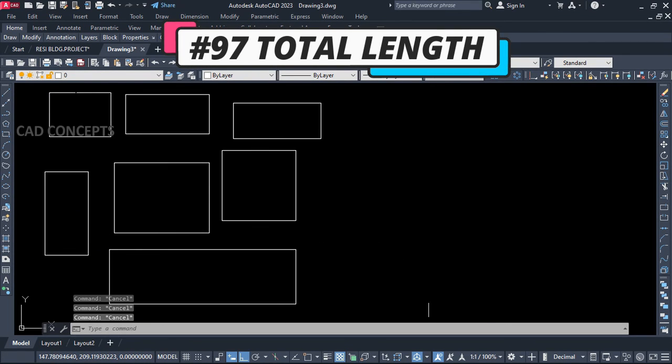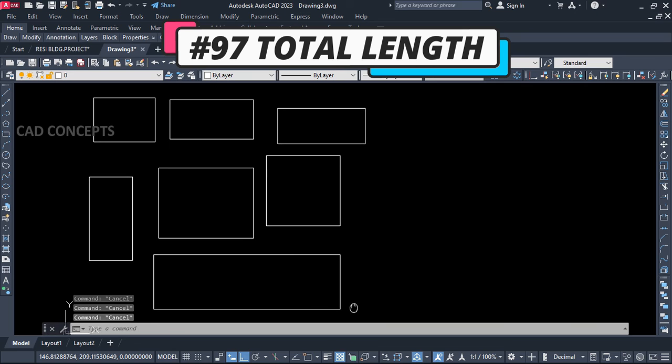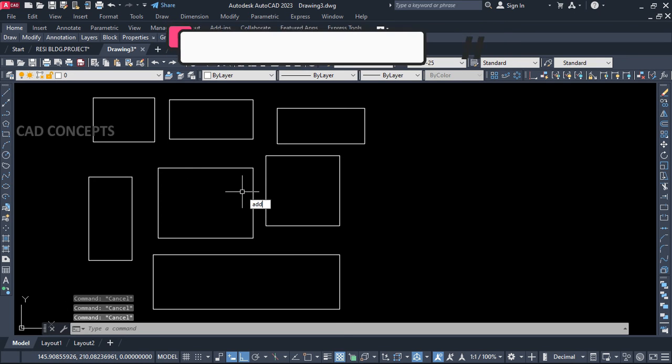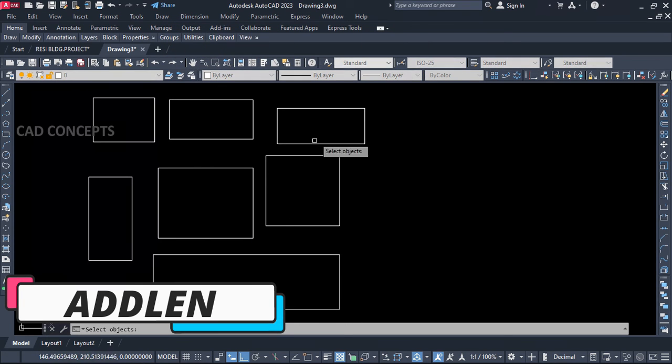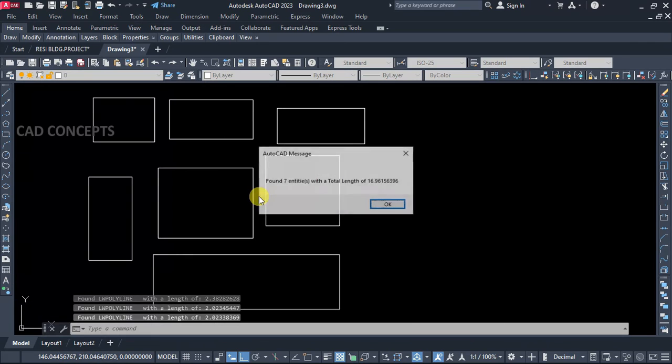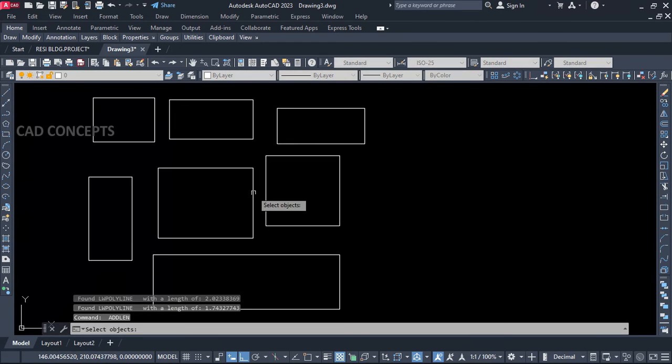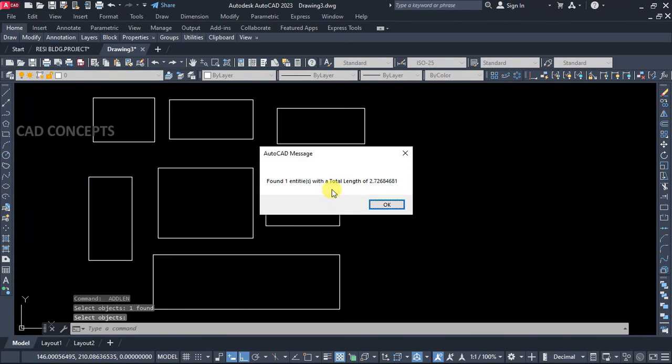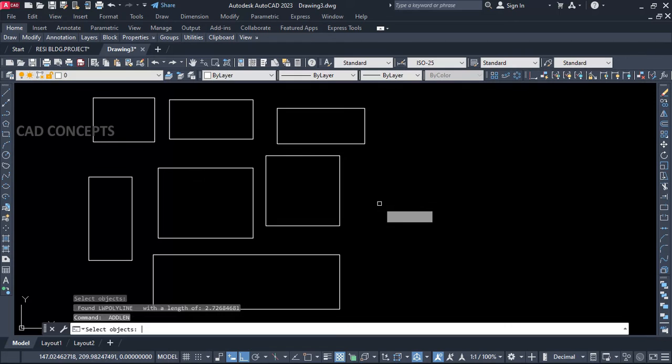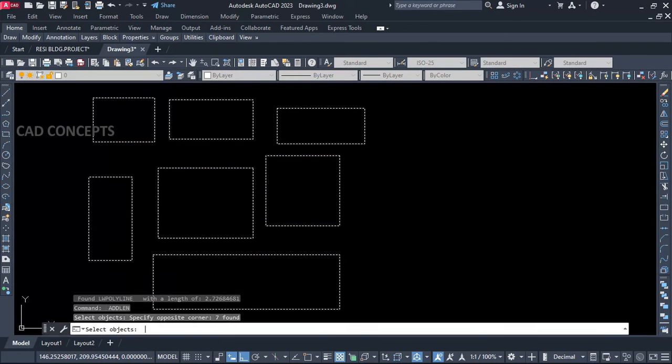97, total length. I want to take it out total length. Let this add length, select all, dialog box will pop up over here. Simple message, 7 entities, total length this much. Simply one only or multiple only, you can simply take it out. Simply you can check out quickly in one time, as you see here.